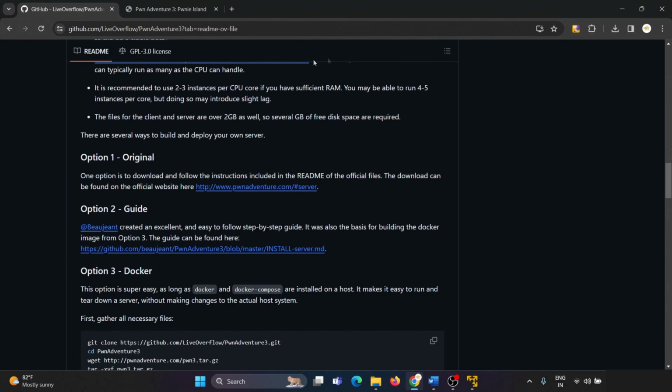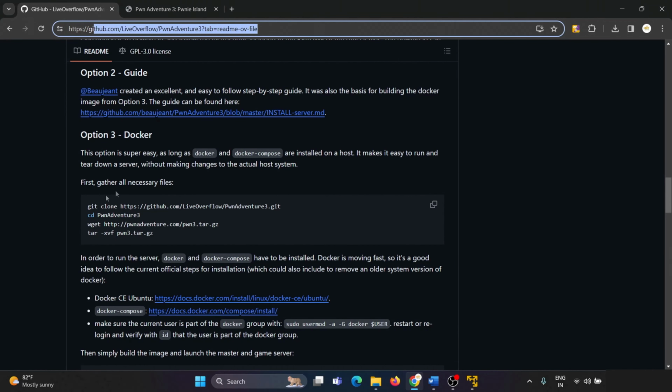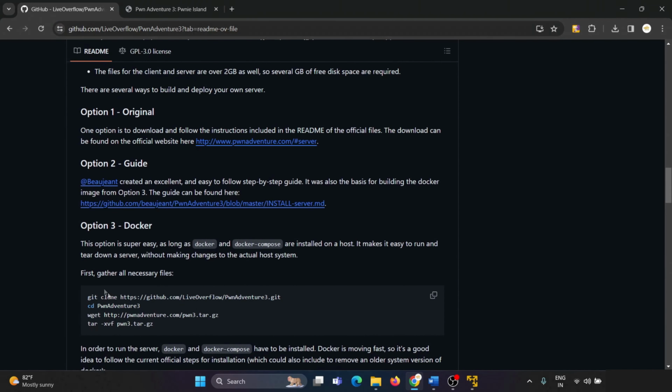Follow the steps on the GitHub repository of LiveOverflow to set up the game server. We will be using the third option and set up the game server on the VMware machine.